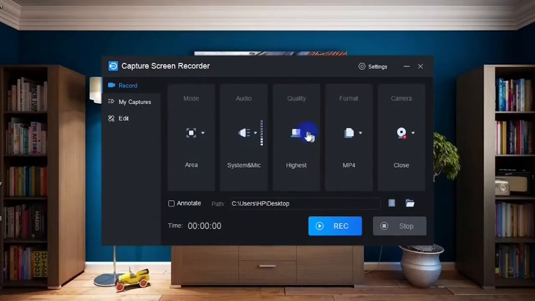Next, you have the quality. Within the quality, you can set your video quality. So right here, I have different options. I have highest, I have SD, and I also have HD. So remember, the higher your video quality, the more space it will consume.